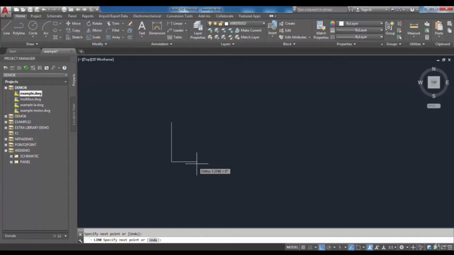Also, you can continue this command and draw another line. As you see in the command line, you are asked to specify the next point, but if you don't want to draw another line, it is possible to exit this command by pressing the Enter or Escape key.